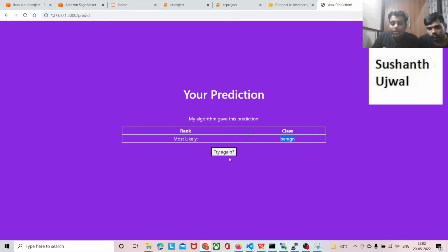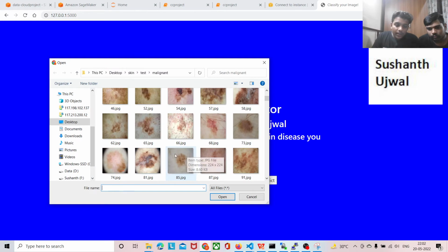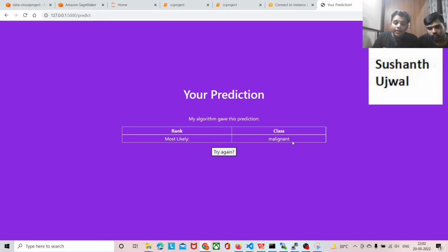If the user wants to try again, he can use Try Again and then Choose File, and again open another image and predict. Yeah, this is a malignant disease. So in the previous case he got Benign. In this case we uploaded another image, so it is shown as malignant.